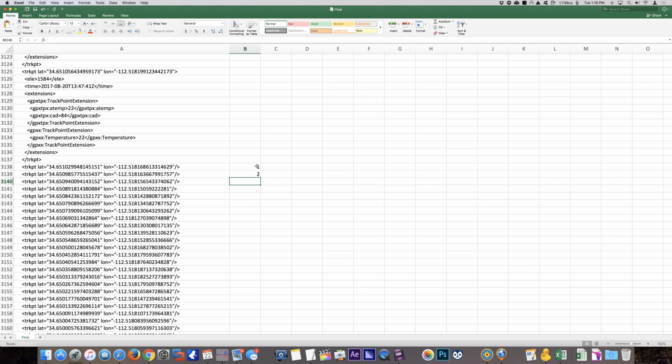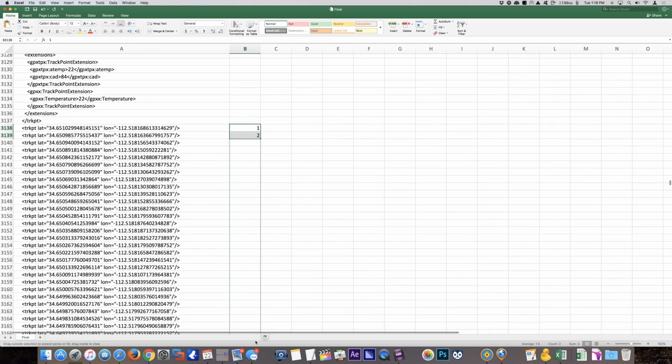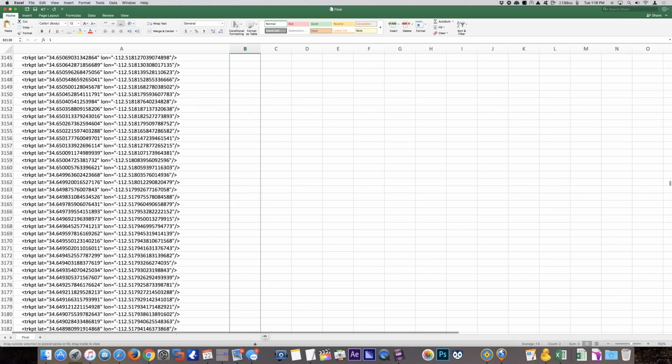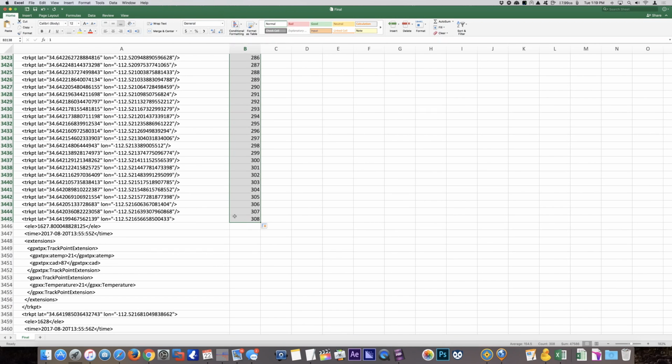We're going to do 1 and 2, and then we're going to drag this down. You notice what happens in the bottom right corner of that cell. It starts to count, and we're going to drag it back to the end, right here. So 308 lines. Actually 307, because this is the next line right here. You'll notice in the format we have track point right here with latitude and longitude, and then we have elevation and time. We said that before.